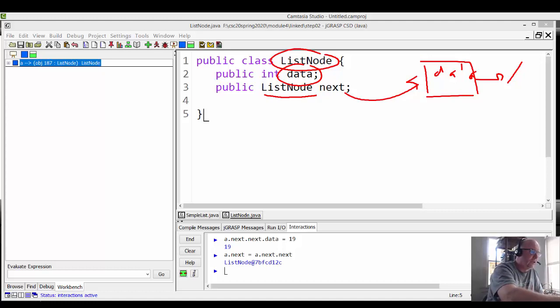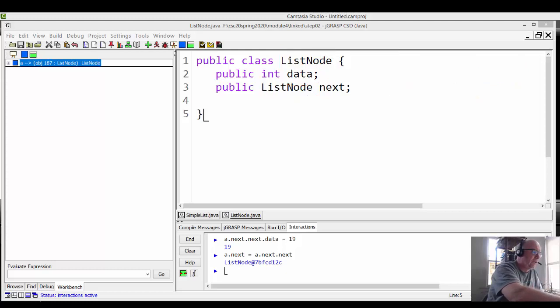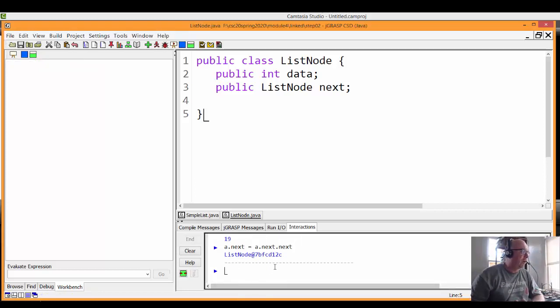So let's see, how do we clear screen draw? Ooh, there we go. We just cleared it. Okay, so let's go ahead and fire up our interactions here.